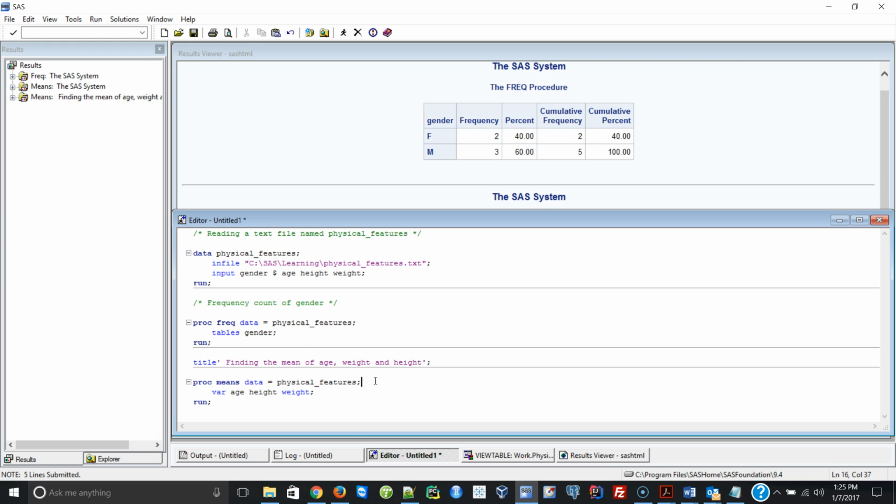So in this lesson, we learned how to use the infile statement to read a text file, create a SAS dataset, and a listing output. We used an input statement to write the variables in the SAS dataset. We used proc frequency to calculate the frequency counts of essentially categorical variables, gender. And we also used the var statement in proc means to find out the average of age, height, and weight.